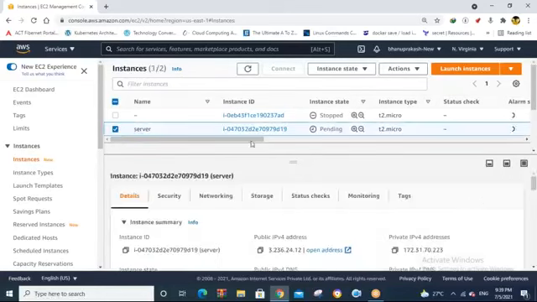Okay, this is the one. As soon as you create a server, the instance state will be pending. Okay, the instance state becomes pending. Once it is ready, it will become running state. See, it changed to running.